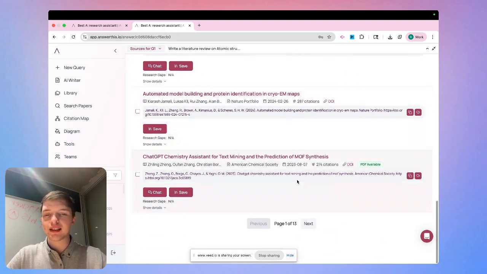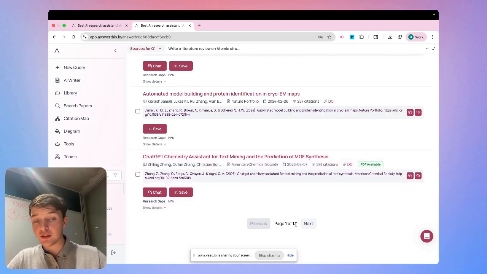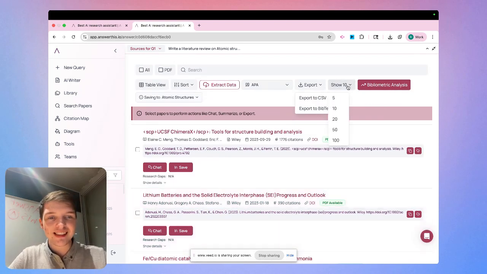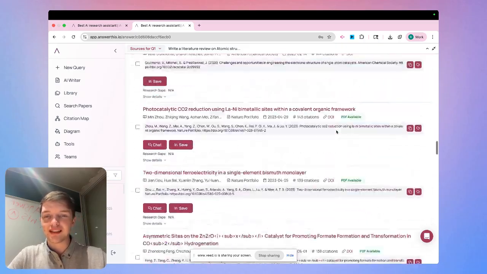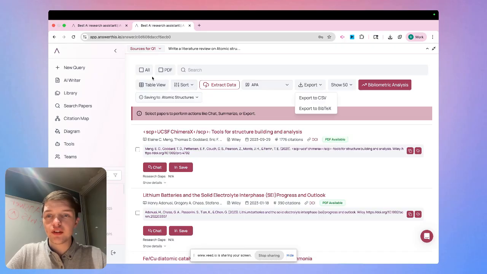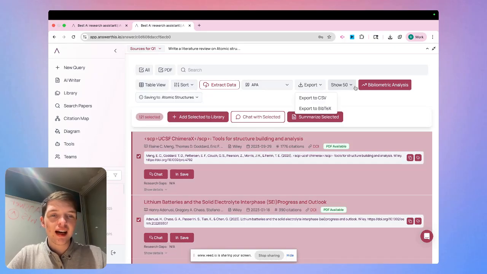And if we scroll down, we can see that only 10 papers were listed. There's 13 pages worth of those 10 papers, so there's 130 something papers here. We can see more of these papers by selecting show and then go to 50. And now we can see 50 papers all listed here as well. The last thing I highly recommend for you to experiment with is by selecting all and then pressing bibliometric analysis. You'll be able to see graphs with citations, publication dates, and who was a top contributing author in this space, as well as see word clouds and so many other different cool graphs. So highly recommend pressing here.